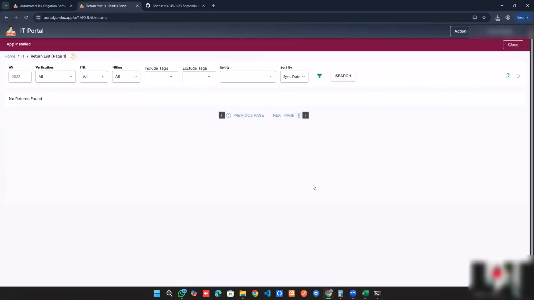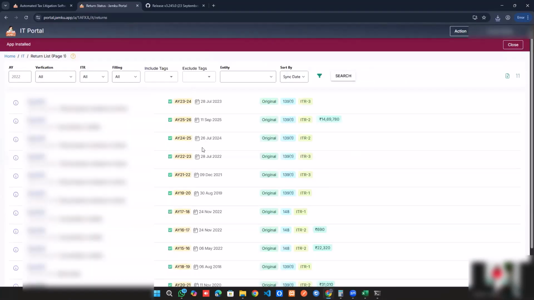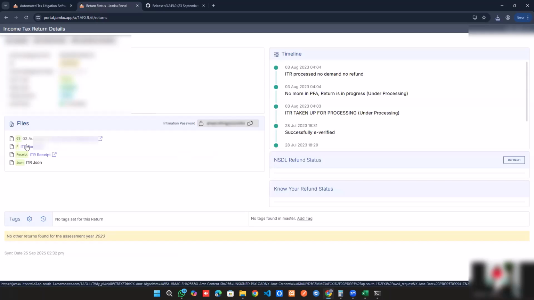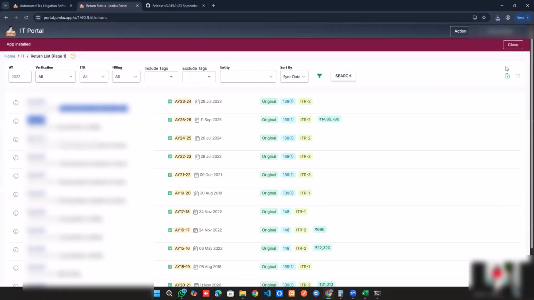Then we have the written information as well. You can see the client name, their written status, assessment year, the date, the status, filing type, filing section, and the ITR form type. If you want to download any of the files, you can click on the small icon. You can download the receipt, forms, and intimations. Again, we have an Excel option for written as well.